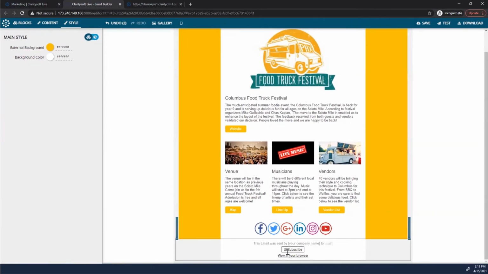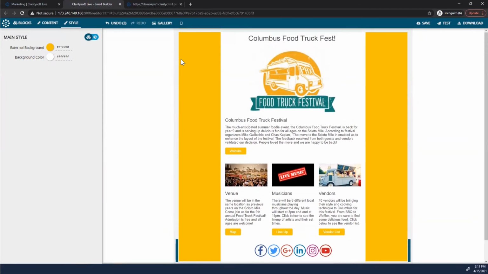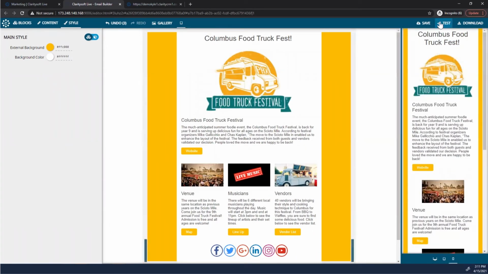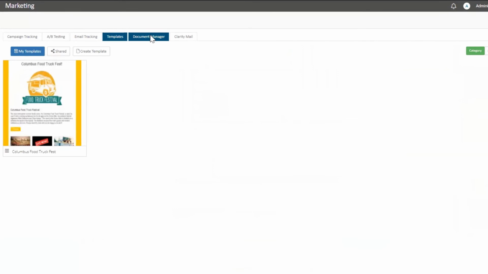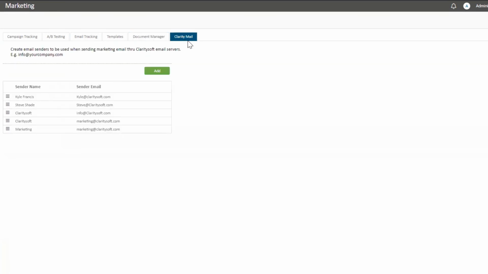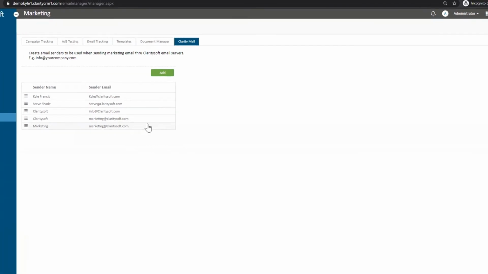Clarity Marketing comes standard with advanced functionality for the legally required unsubscribe option. Preview your template's appearance for smartphones and tablets. Test it, and save it. It's ready to be pulled up and sent whenever you want. Save documents in the Document Manager and share them with those needing access. With the Clarity Mail tab, add email senders and assign a marketing email sender account.